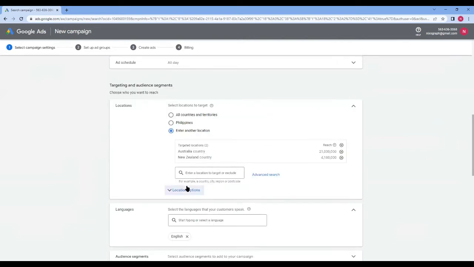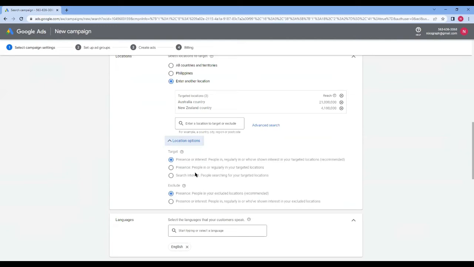So you just enter it there. And then for the target, you set it to the second one, people in or regularly in your targeted locations, so that the ad will appear to people who are in your target locations. The first one can appear to those who are searching for services.